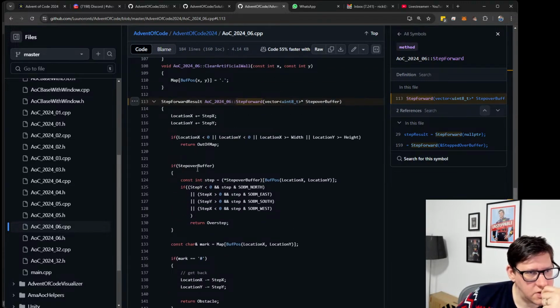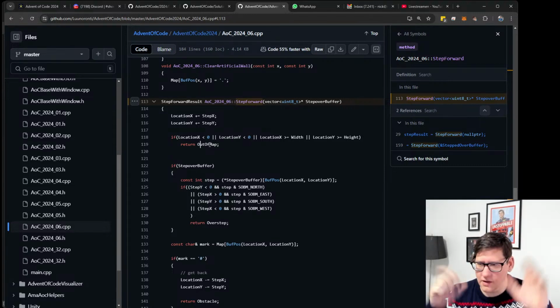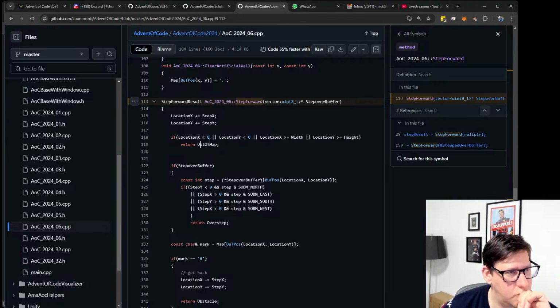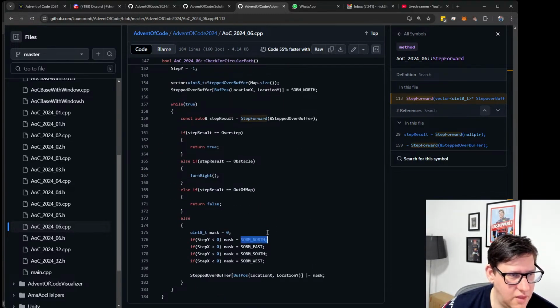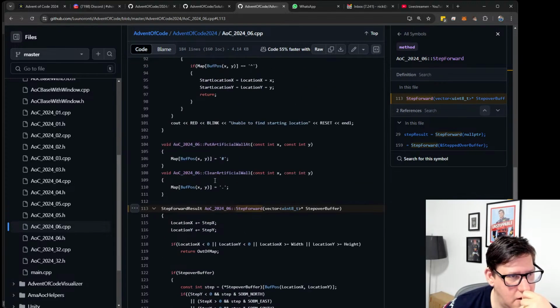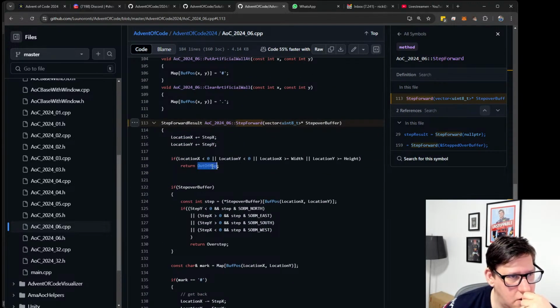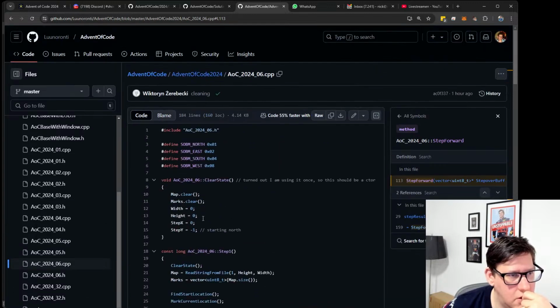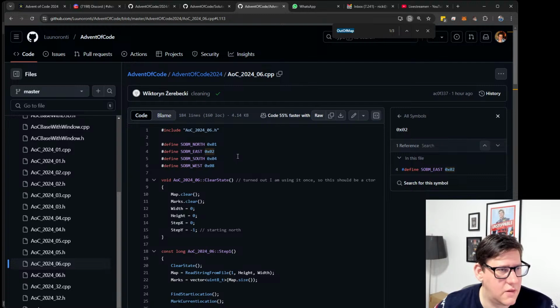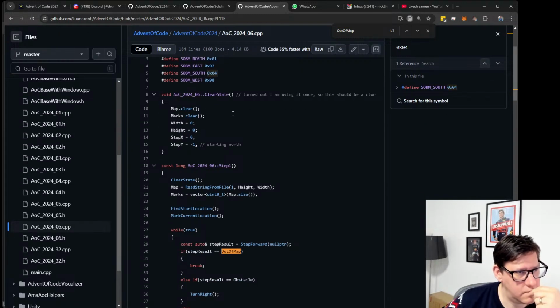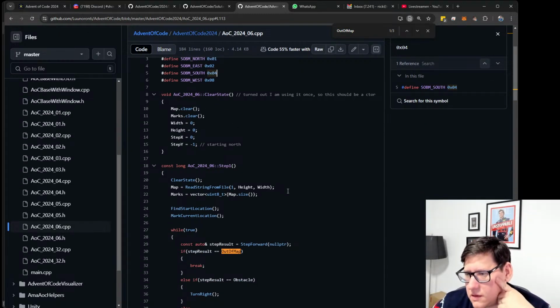Okay, return obstacle, overstep, out of map. I'm used to seeing constants like these always in uppercase. Where do you have them defined? Yeah, like this. Is it defined somewhere else? These are enums from the, okay.